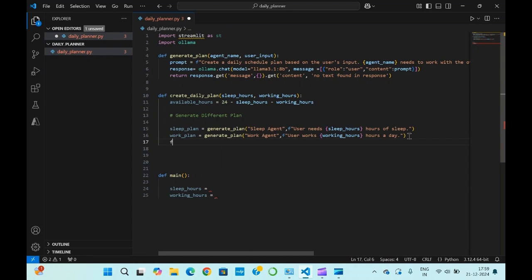Now we'll create food. So I am basically creating these basic plans. You can create more plans as per your need. So we'll use this one, generate plan, food agent, plan meals. Food agent will be there, and we can say plan meals with, and so we have used sleep hours and working hours. We'll utilize available hours here, and we have these hours left.